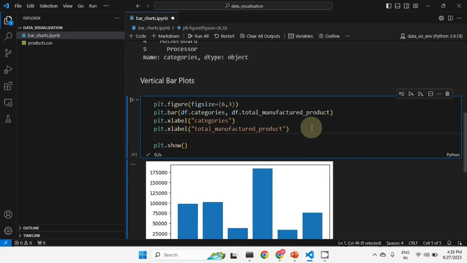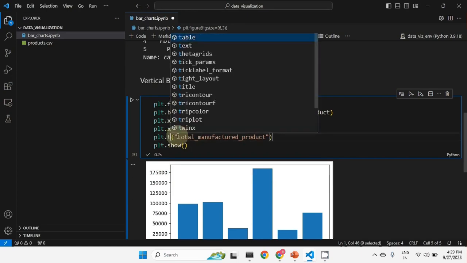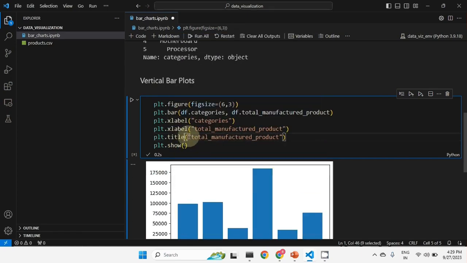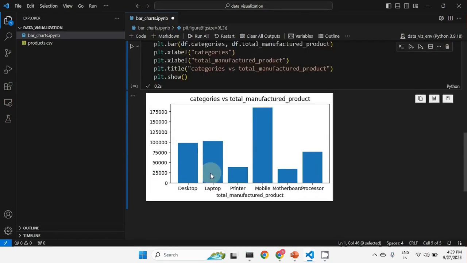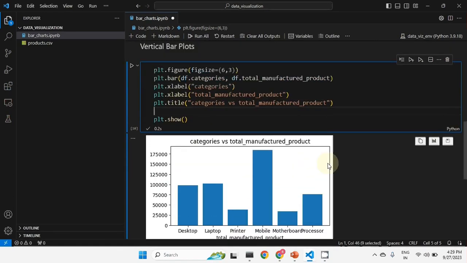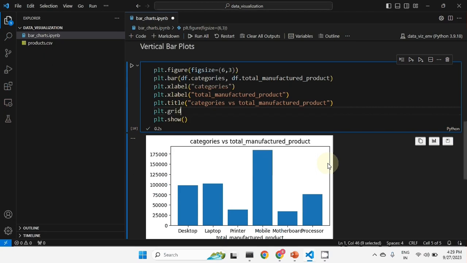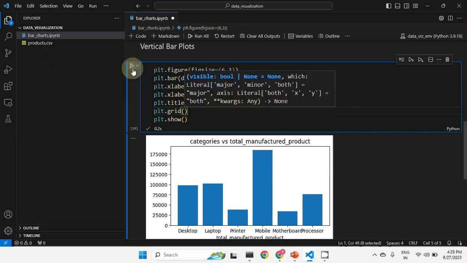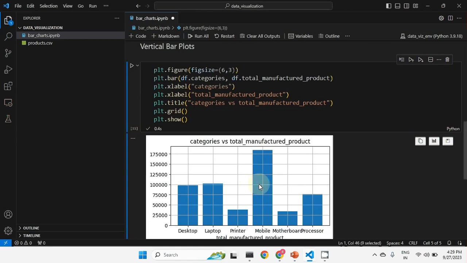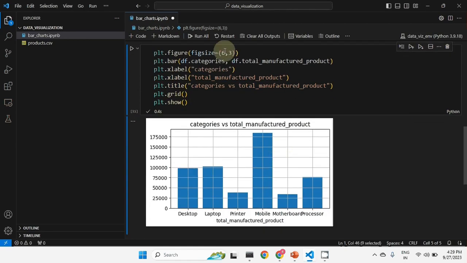So let me give title, and the title is basically categories versus total number of products. If you want to give a grid also, you can give the grid also, plt dot grid. So this will give the grid to this particular thing. If you want to change the size, you can change the size and so on.